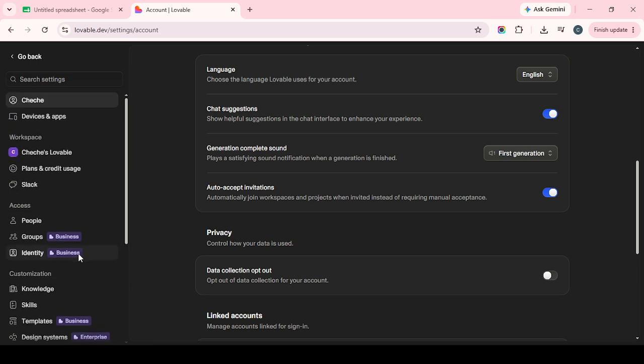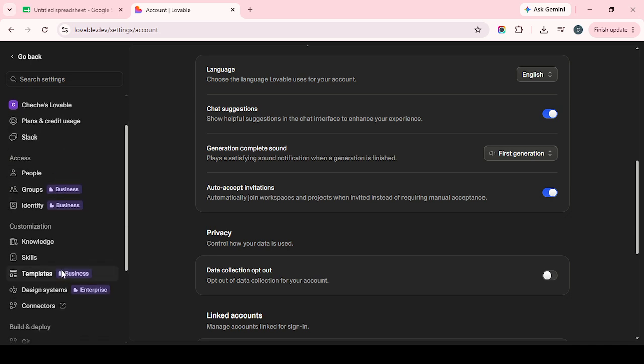From there, lovable.dev will be connected to your Google Sheet for live data syncing, making it easier to keep information updated without manual copy and paste.